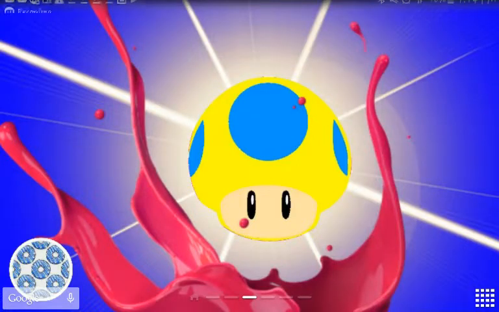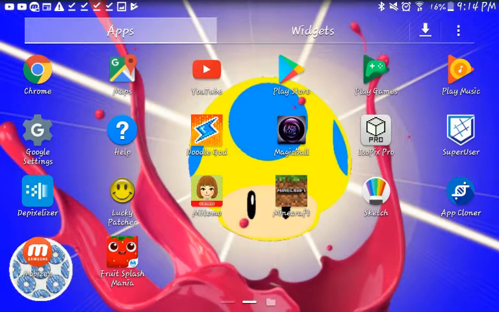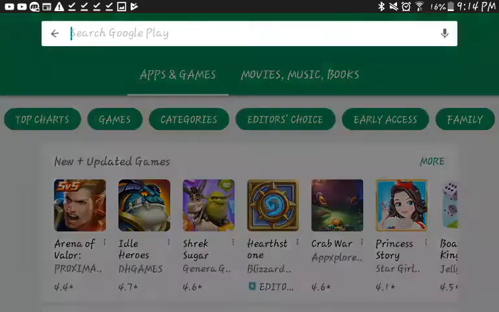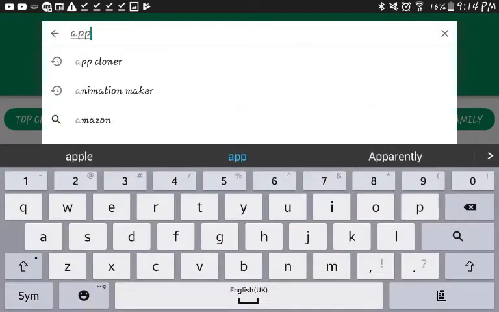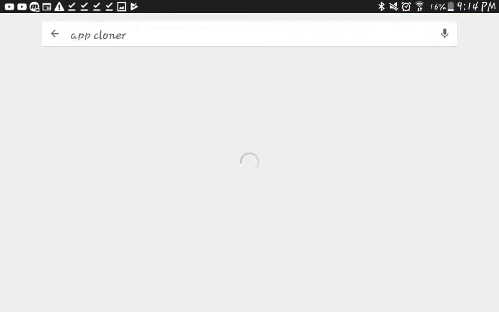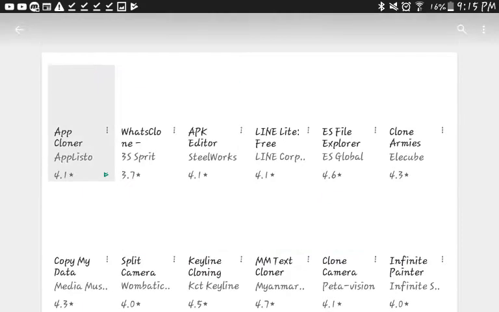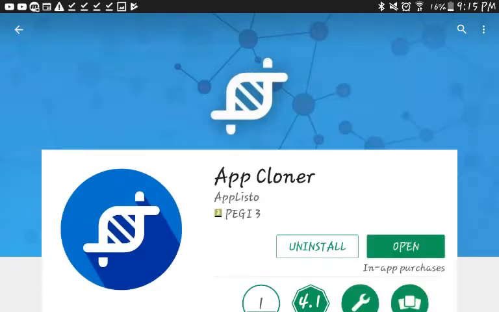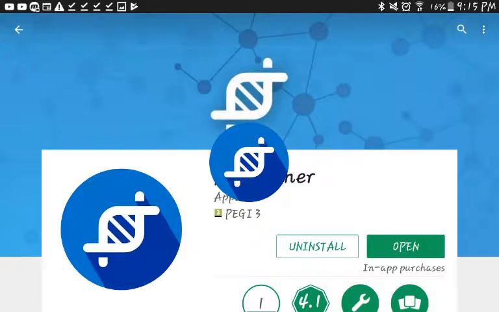First, you need to have this app, App Cloner. You can find it in the Play Store. It's a free app. It should be the first one that comes up because it's the same name. You open it up first, and it will do this thing.